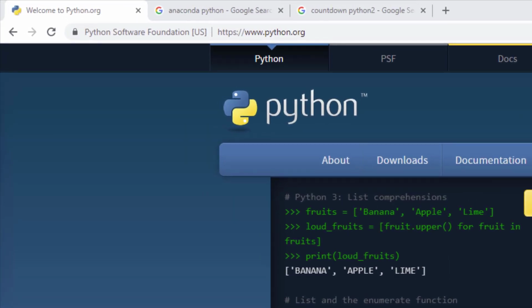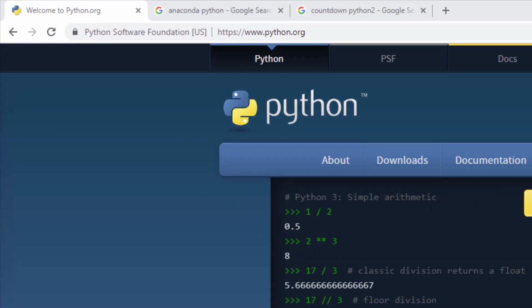Python is a really cool language with a huge community and it's very popular right now. So that's definitely something you want to install and start learning. Let's start with the installation.